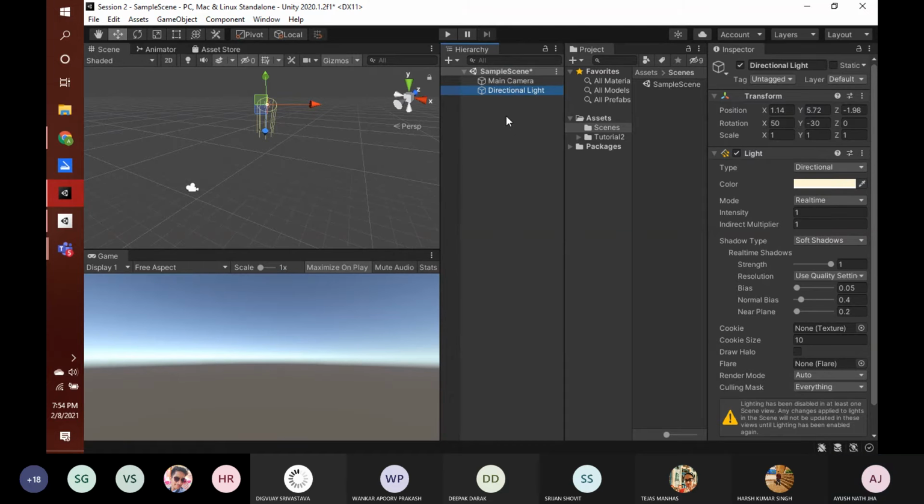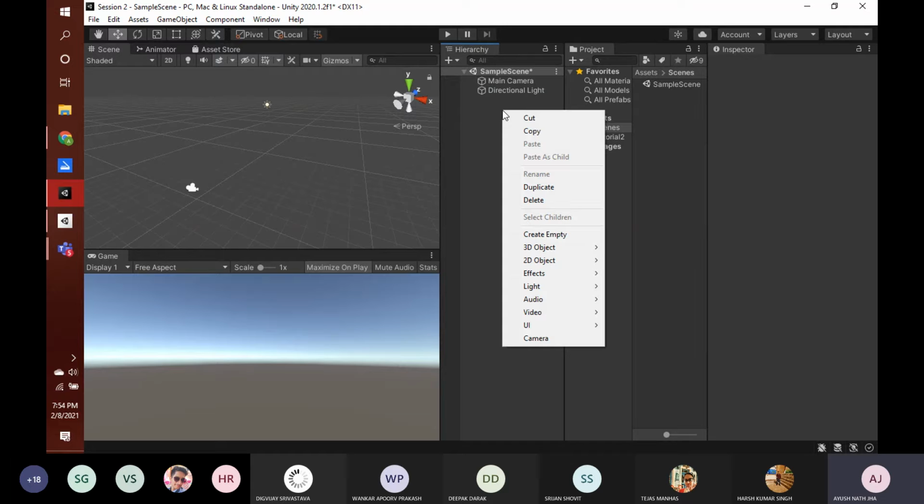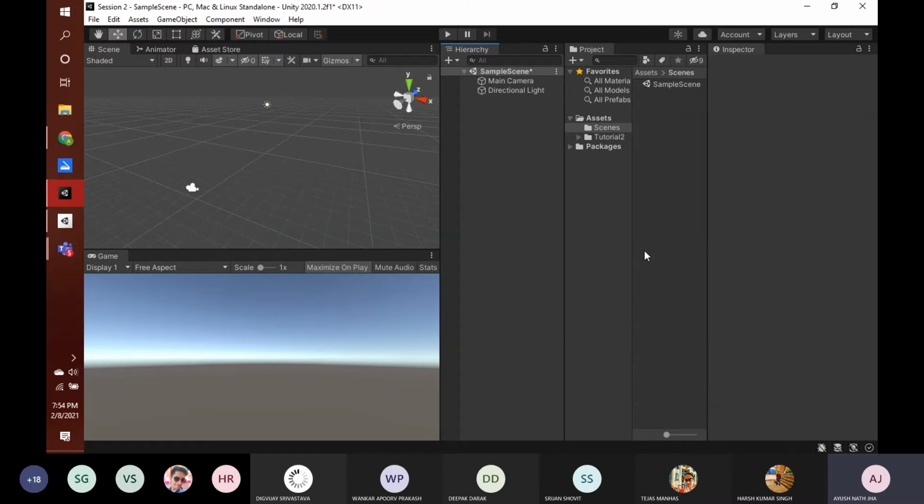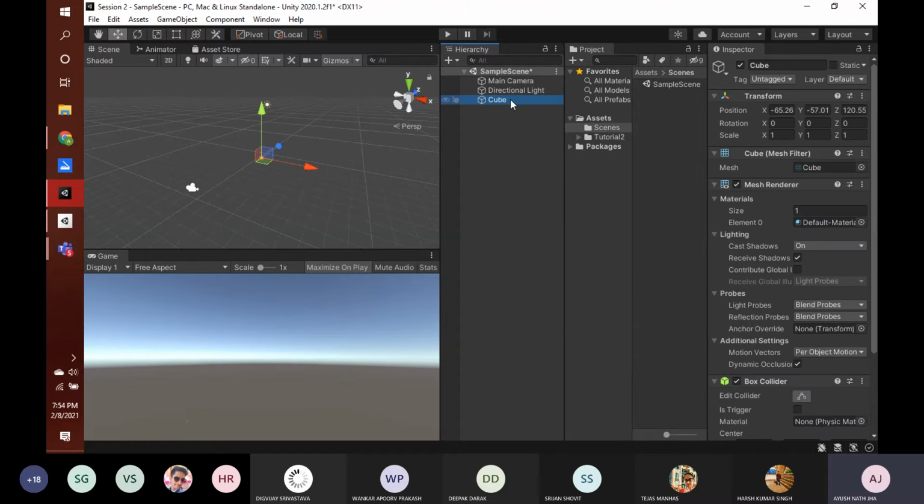Now if you want to add something, you right click, and here you have several options. If I go to 3D object, I get options like cube, sphere, capsule, cylinder, etc. Now if I hit cube, you see that a cube is added, but I cannot see it here. Why? Because it is not in front of the camera.